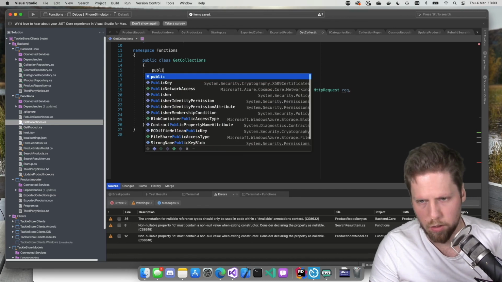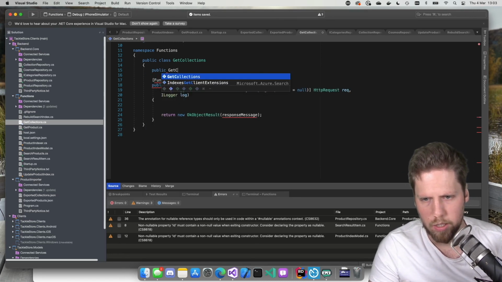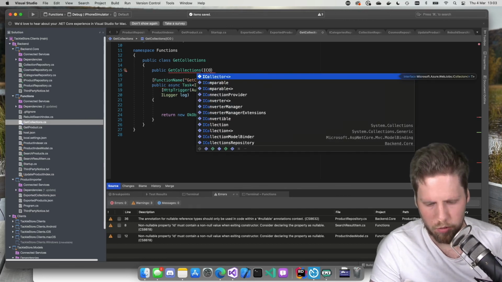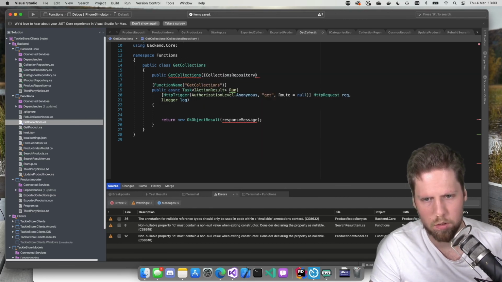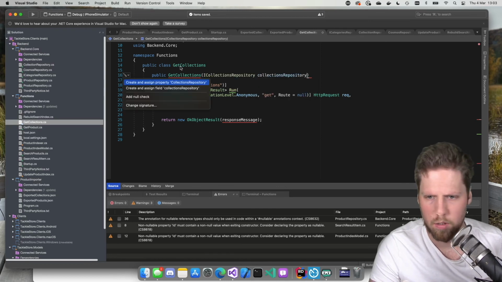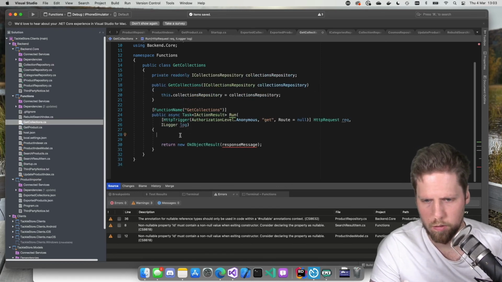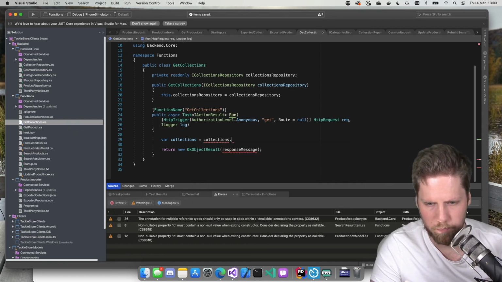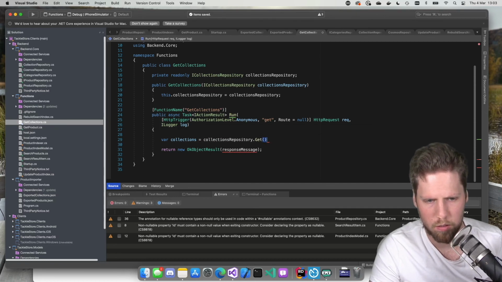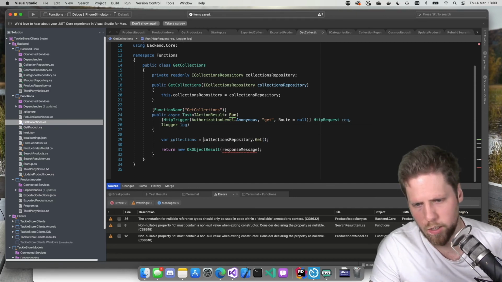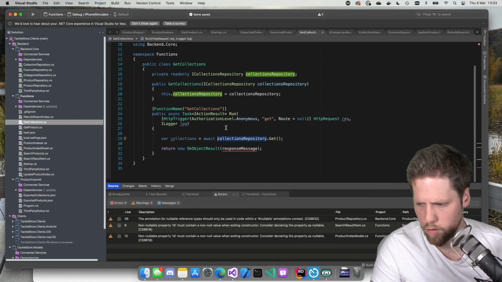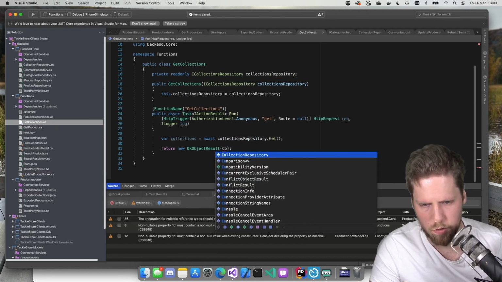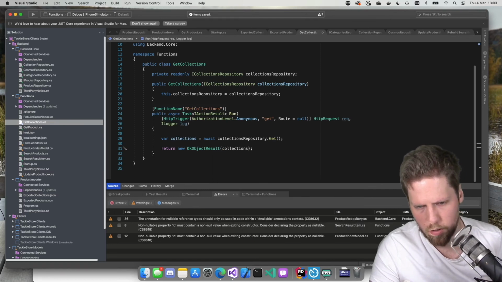So let's create a constructor. Get collections, take in the collections repository. Or collections is collections repository. Collections repository.get. We need an await here. Then we can return the result. Okay, let's see if this works.